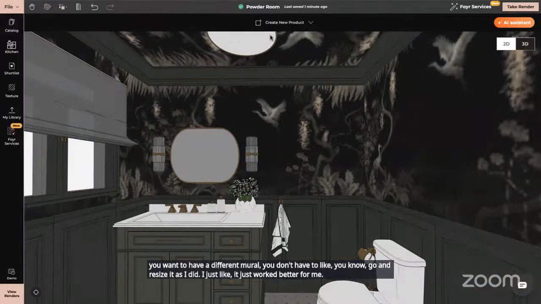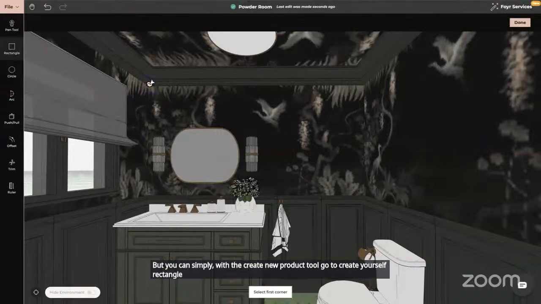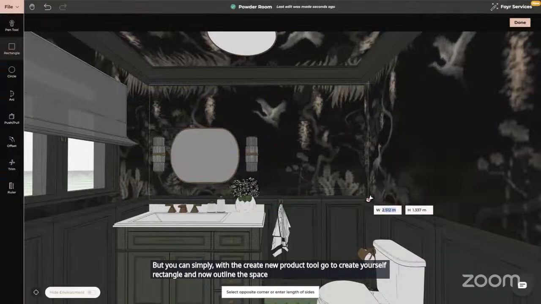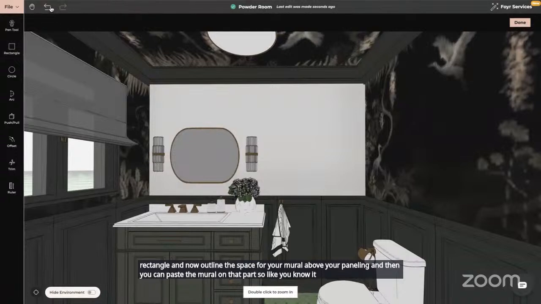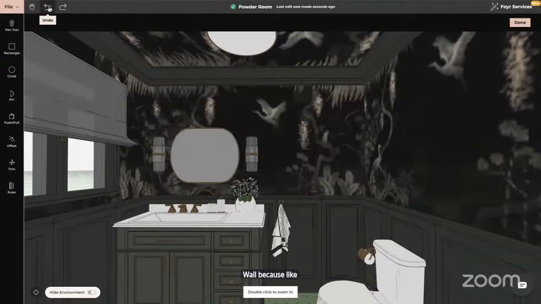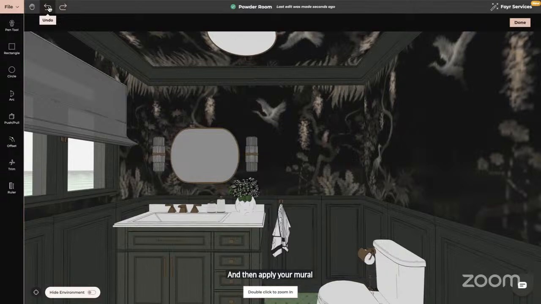But you can simply, with the Create New Product tool, go to create yourself a rectangle and outline the space for your mural above your paneling. And then you can paste the mural on that part. So it doesn't have to go throughout the full wall, because some murals will work, some of them won't. I just edited this one, so it just works for me. But the faster way to do it is just to outline the area with the Create New Product tool, and then apply your mural on that surface above your paneling.